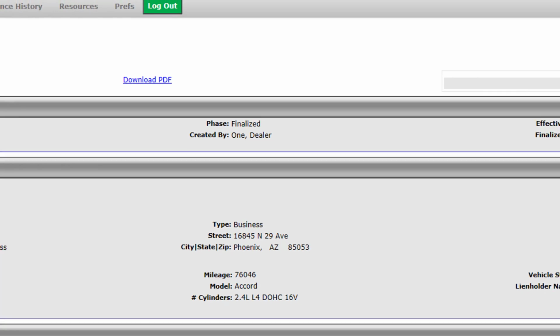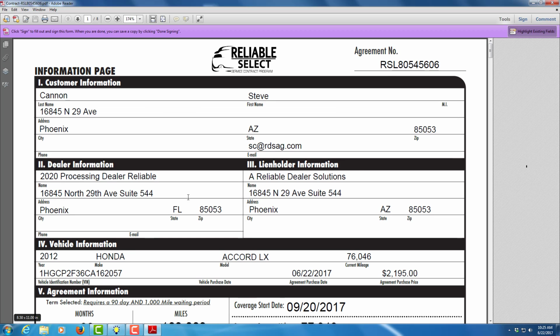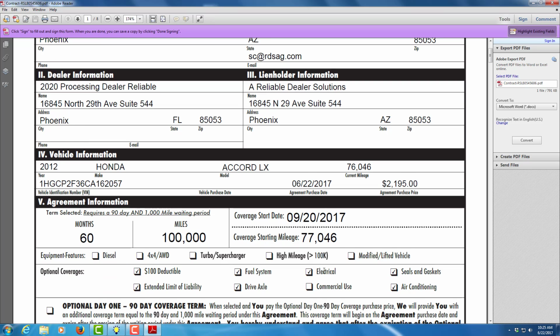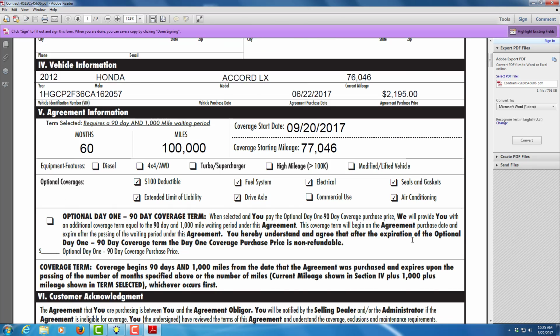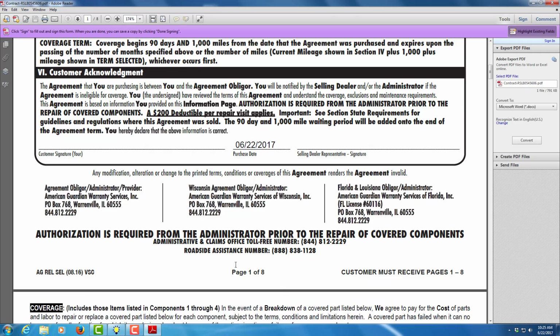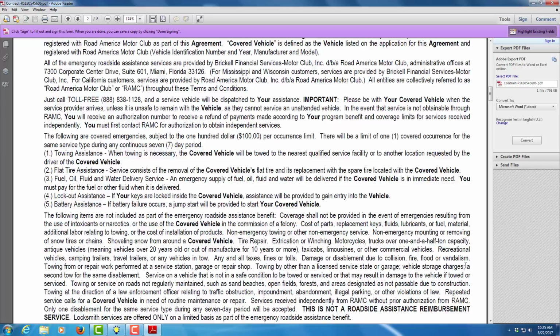And here we are. There I am, Steve Cannon. I just bought a beautiful 2012 Honda Accord LX with 76,000 miles on it. And I got myself a really nice coverage here for 60 months or 100,000 miles from the miles on the vehicle forward. So you have this first page of the contract, and then there's 7 additional pages, for a total of 8 pages. And that just goes through a complete description of the actual contract to the customer. So they can always refer back to this.